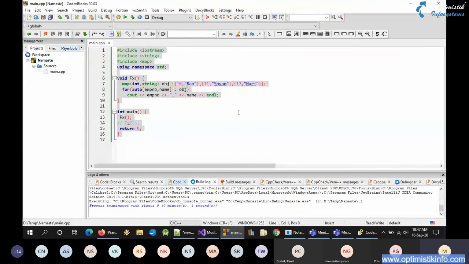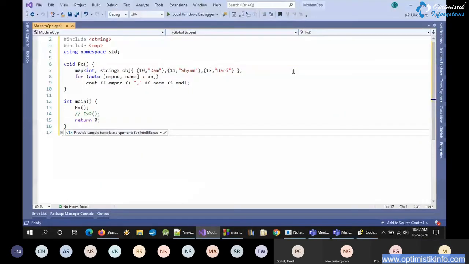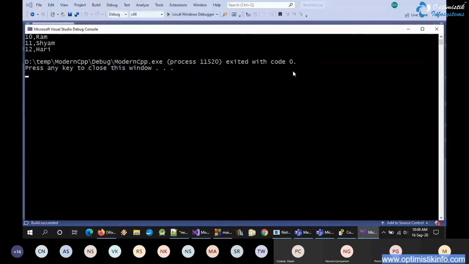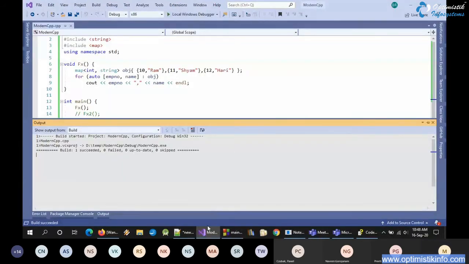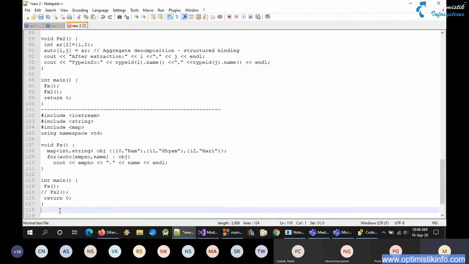So if I take this code and put it in Visual Studio, and here we compile and execute. Okay, it works as well. So this is how you can use aggregate decomposition, or structured binding, with a for-in loop.